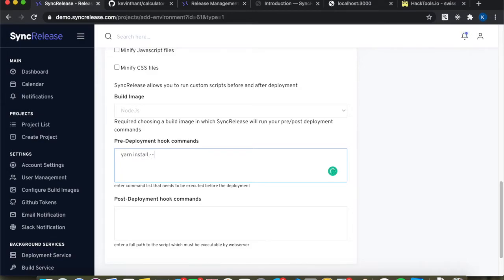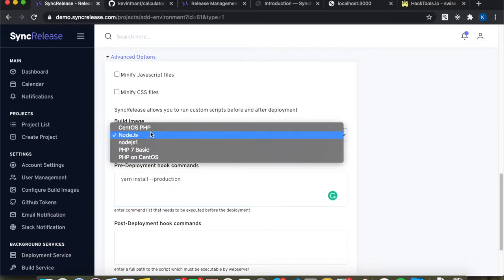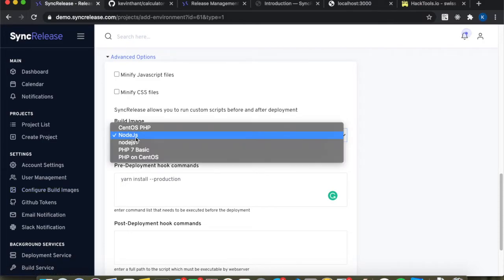Now yarn install, then it will be in production mode. One thing is, this is just a Docker image, basically, because we're going to be using Node.js. So I'm just choosing the Docker image with the Node.js support. Clicking on this link, you can manage the list of the Docker images for your team. Anyhow, in this case, we will be using the existing Node.js Docker image.